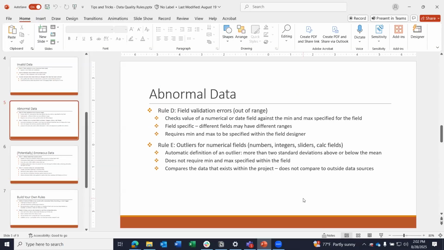And then the outlier calculation is a pre-programmed calculation. So this one does not require you to specify the min and max. It does not care about the min and max. If everything is way above your max, it's still going to calculate a mean and standard deviation from the values that are entered in your project. And it's not going to ignore things just because they fall within normal.